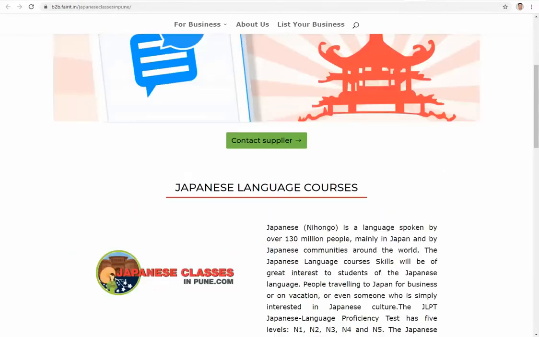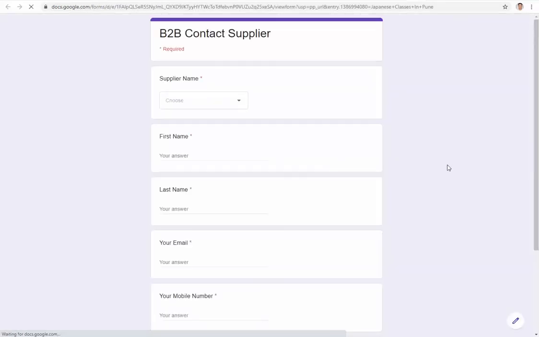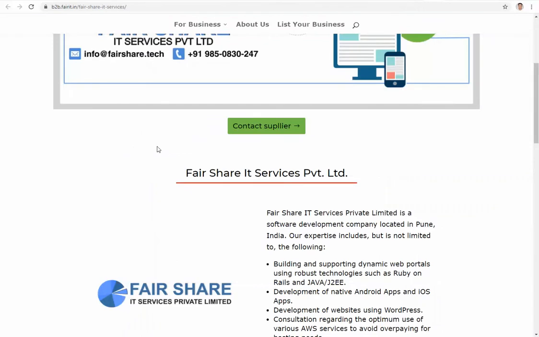Now let's see the magic. If I click contact supplier on this page, then it opens up a Google form, right? Just watch this field. When it opens, the supplier name is automatically coming as Japanese classes in Pune. Now if I click on the Fairshare IT services contact us form, then it should open and choose the supplier name automatically as Fairshare IT services.